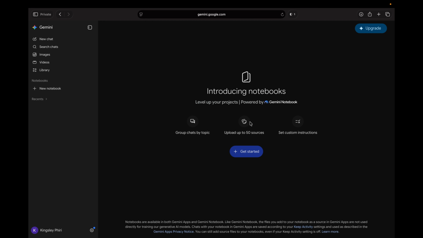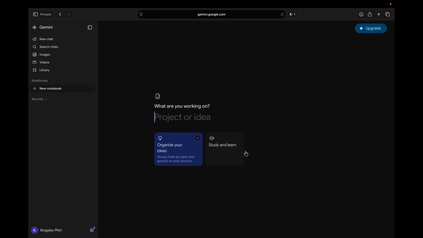With notebooks you can also upload sources. For example, say you have a 1000-page book about biology. You can add that book as a source so that when Gemini is teaching you, it takes things from that book. You can also set custom instructions for your notebooks. So without further ado, let me get started so that you can see.